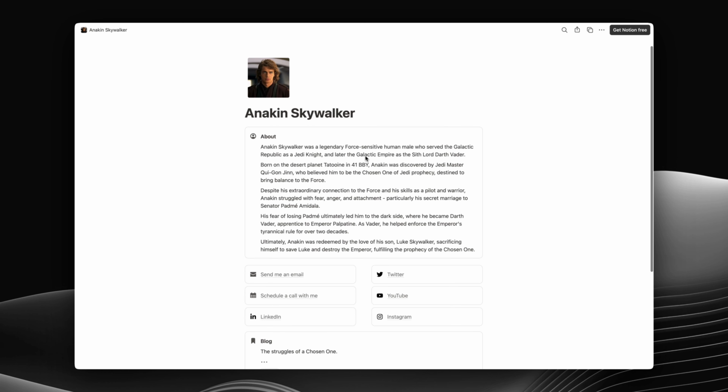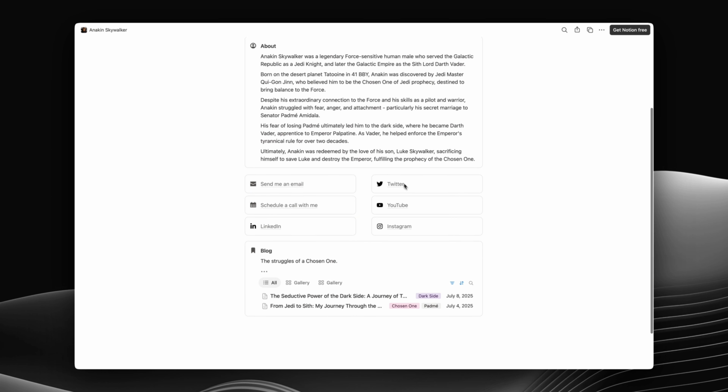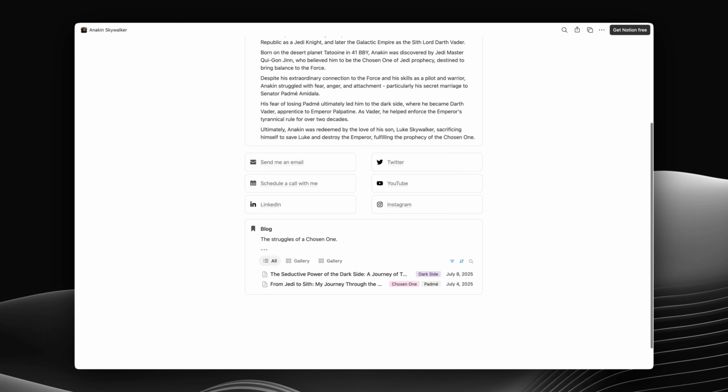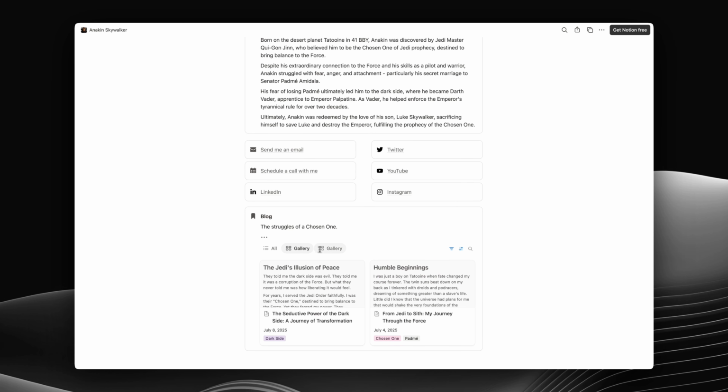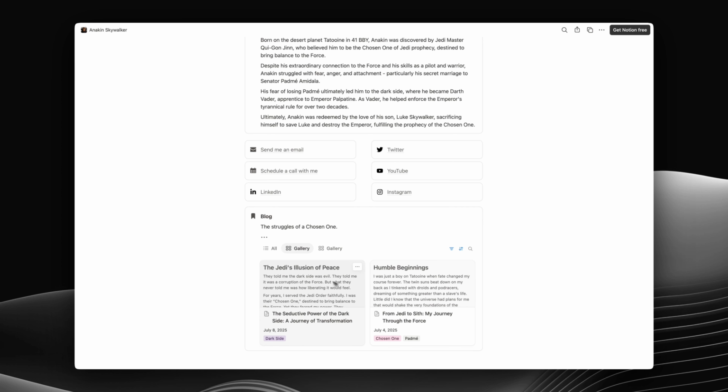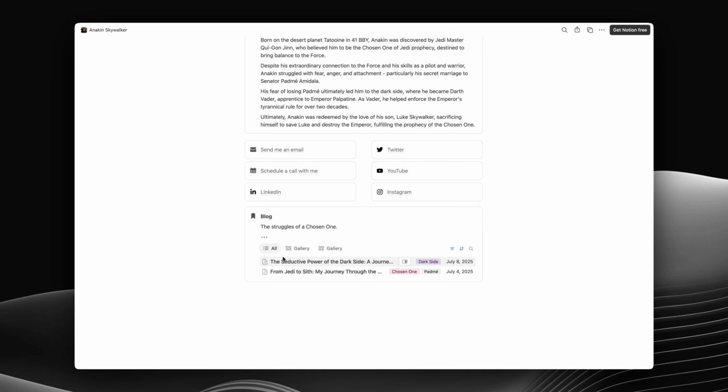So at the top here, you have your About section. In the middle, your Contact section. And at the bottom here, your blog site. So very simple and easy to navigate, okay? Now we can change our post view like this, okay, to gallery with cover photos, gallery with content, or just a simple list like this.